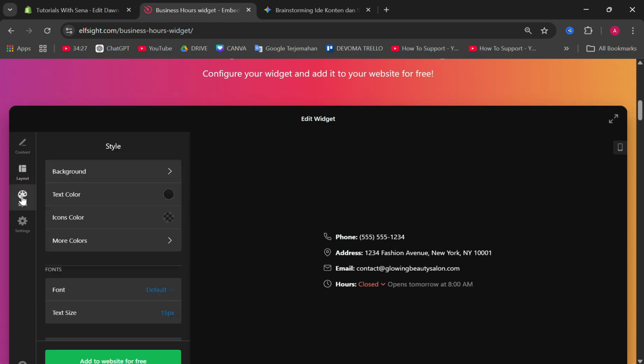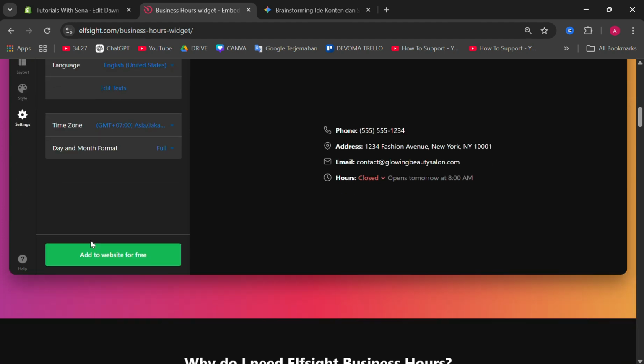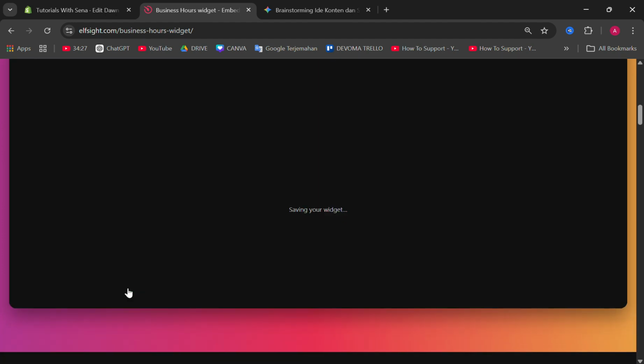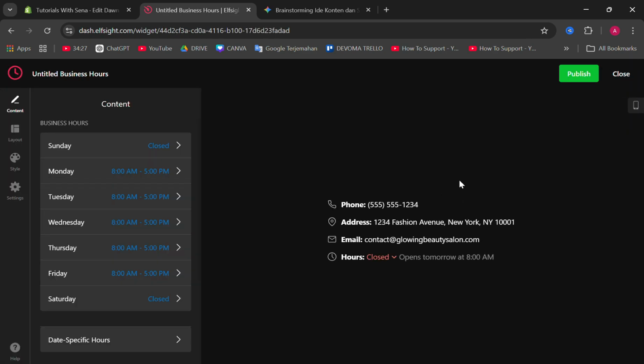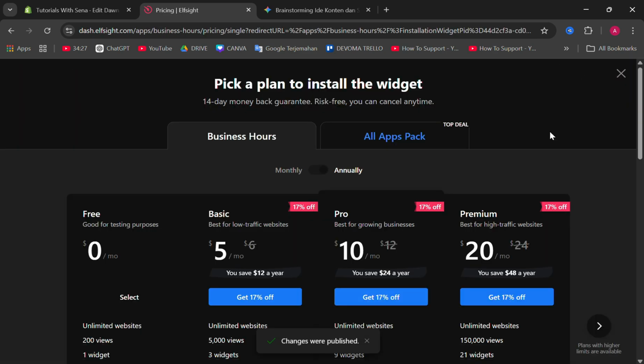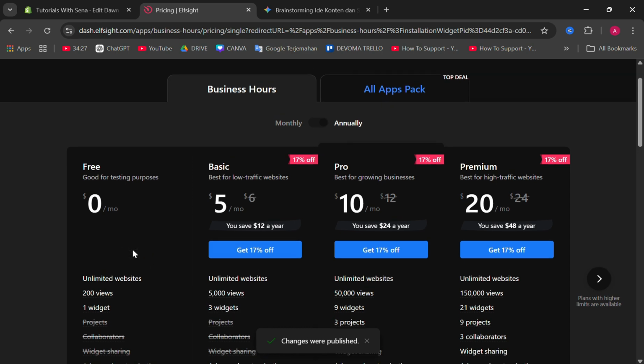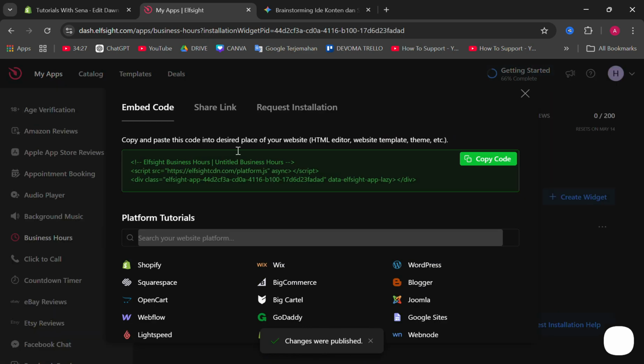After you set it up, the style, the layout, and other thing, you can just click add, and then this is the preview. If you think all good, you can just click publish, and then you can pick the plan. I'm gonna choose the free one, and then you will get the code.